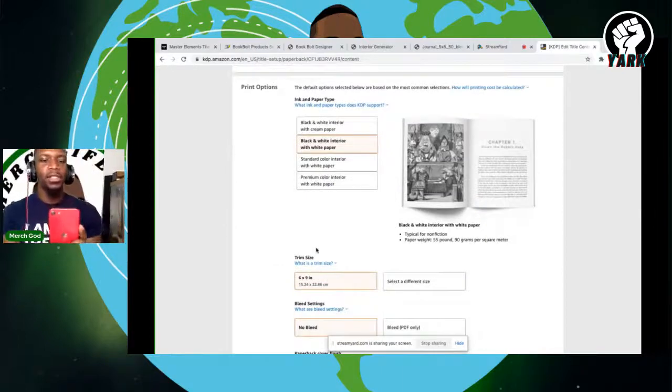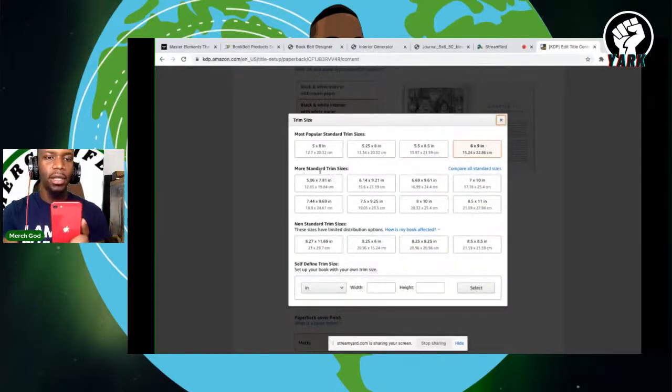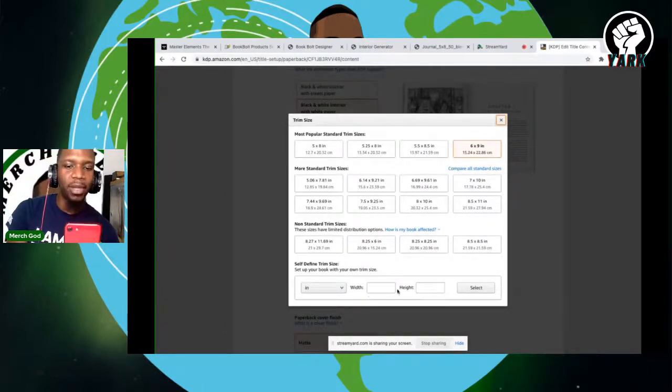Remember that. So again, our book is going to be 6x9. We're going to choose that size. If you want to select a different size, you'll just click this button. These are the standard trim sizes, the most popular ones, and these are non-standard trim sizes. If you want your book to be a custom size, you can even type in a custom size down here. But I normally choose 6x9s or 8x10s. All my children's books are 8x10s.